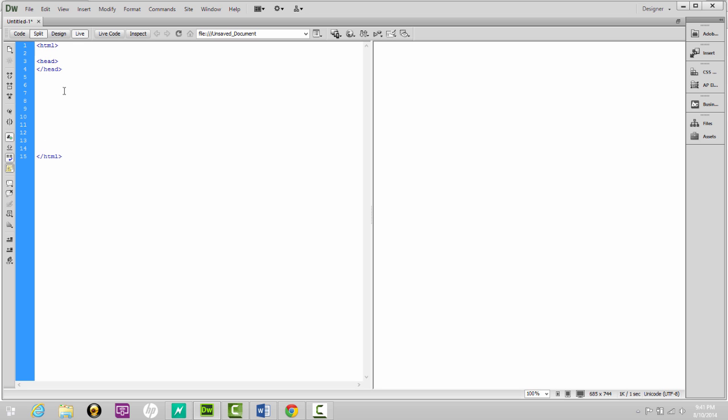So first open the HTML tag, then close it as followed. Then open the head tag, then close it as followed. Then open the body tag right after the closing head tag, then close it as followed.